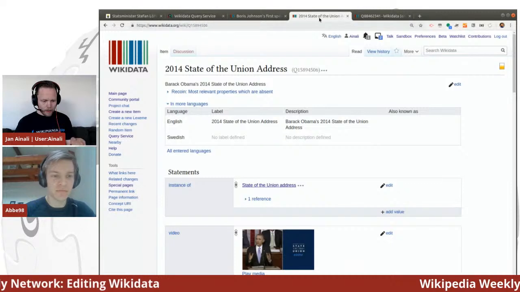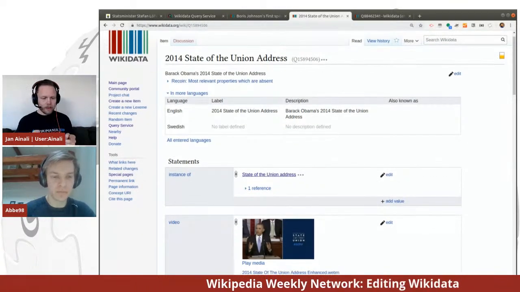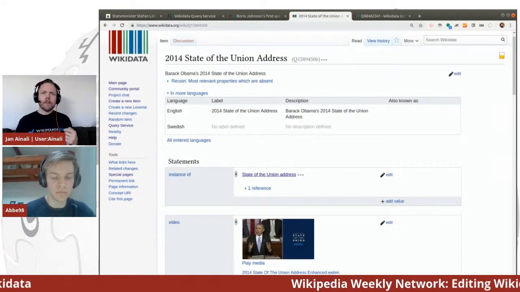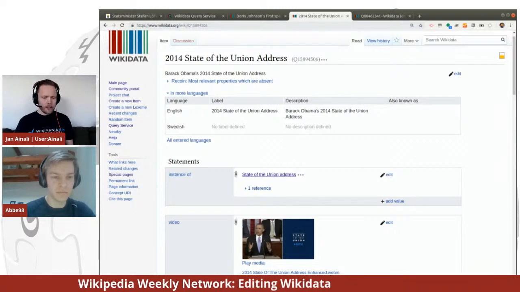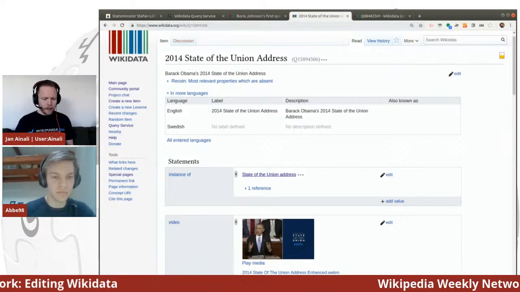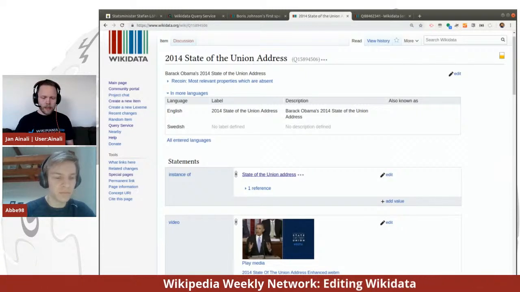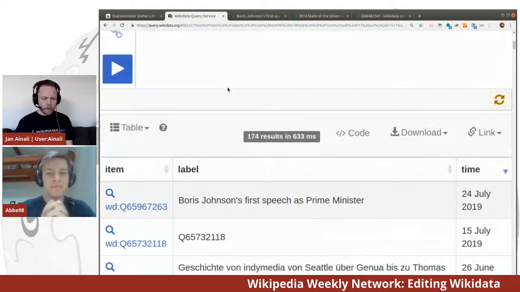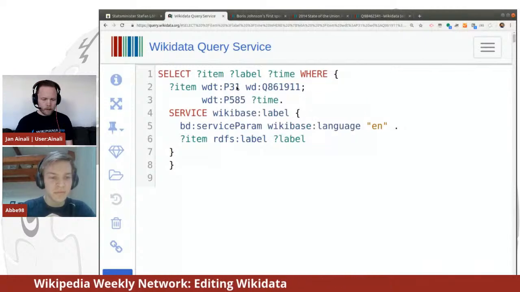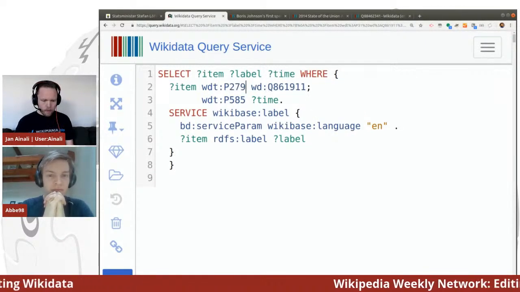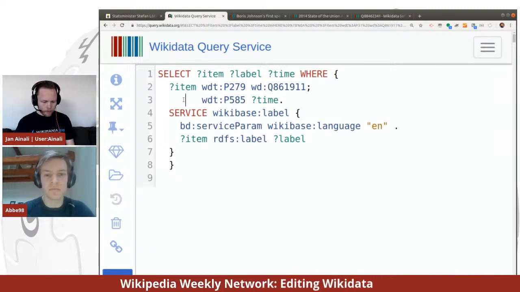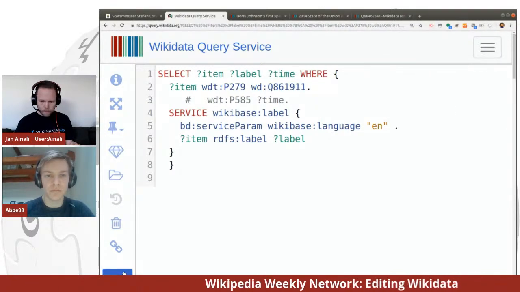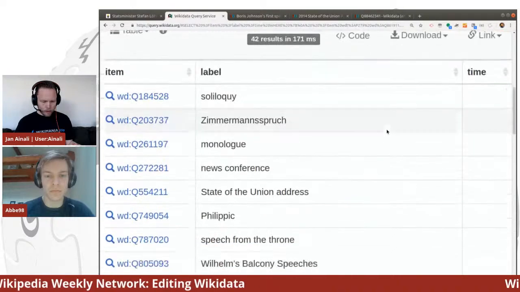I found another one which also made me interested, the State of the Union address, which happens every year in the US, when the president has a speech addressing the nation. That had a different kind of instance of: State of the Union address. That made me want to go back to my query, and instead of instance of, I went with subclass. I'm going to comment this one out just to see what types of speeches there are. And there were a number of them as well.